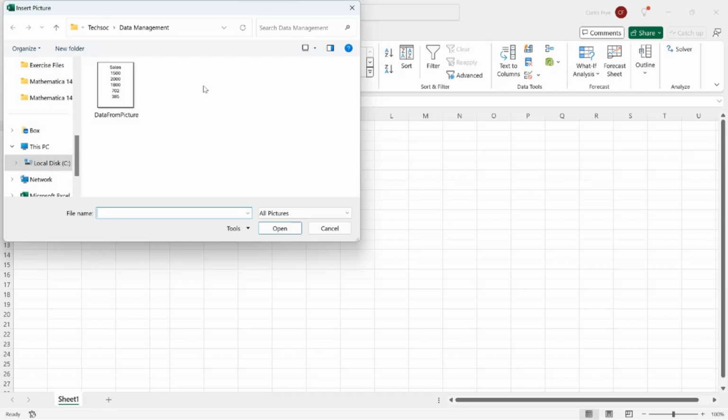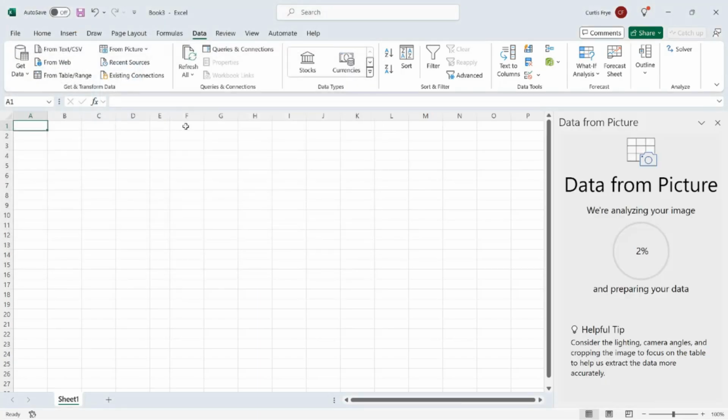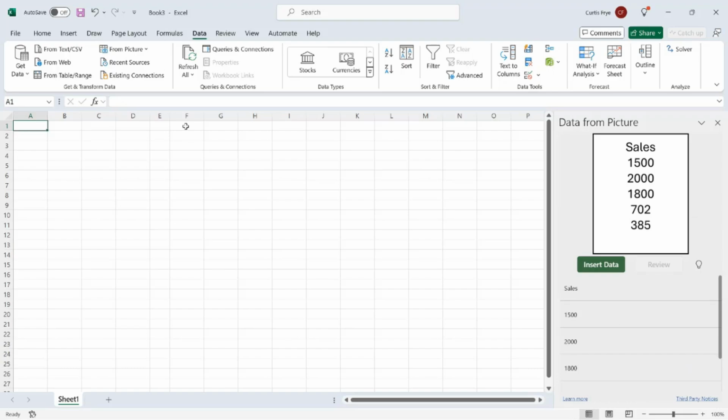From File, and then in my sample file folder, I have data from picture, and I wanted to make this as clear as possible what we're getting. So here are the 5 values. I'll double click the image, and over on the right, I have the data, and there's a preview here, so I can make sure that the values match up with what I had up above. So I'll click Insert Data.